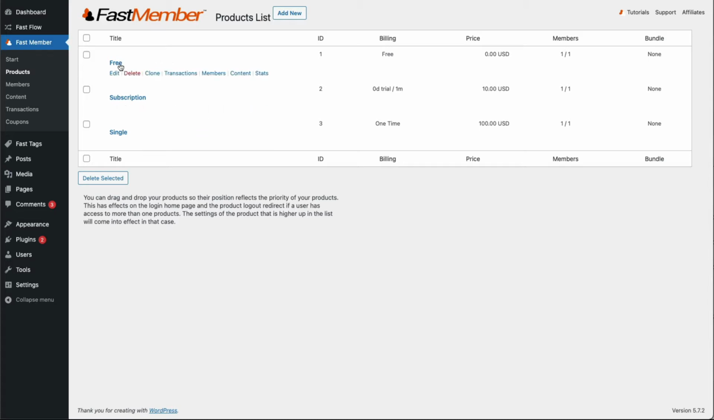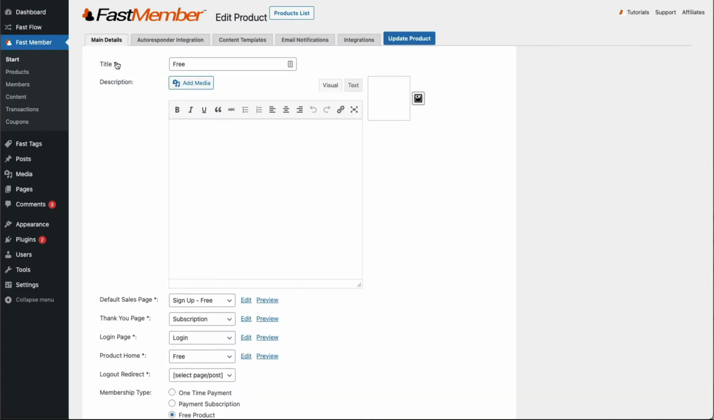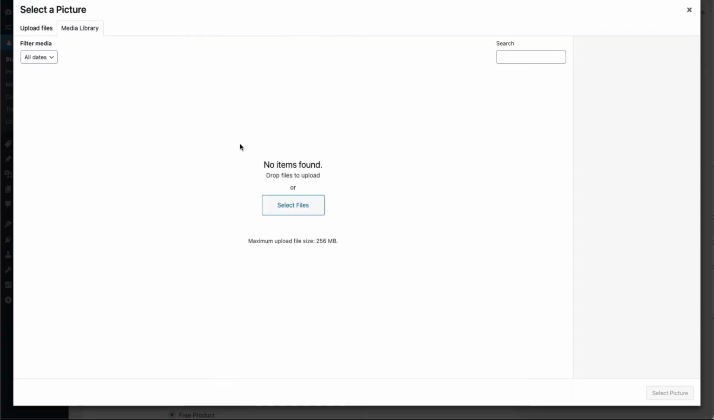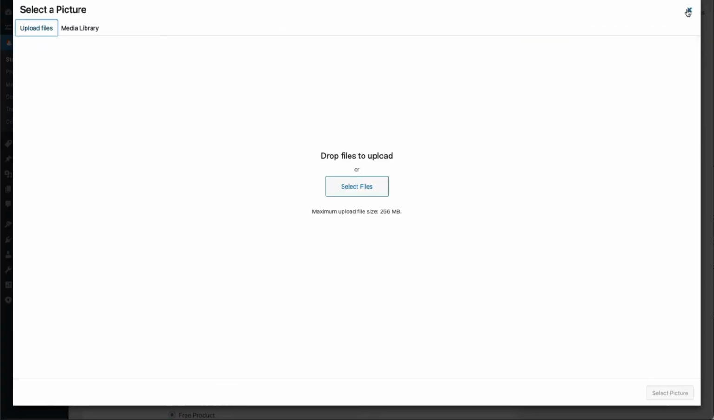So let's have a look at the free product. In the product settings you can see there's an option for title, there's an option to add a description, and then there's an option here for adding an image for the product, so we can actually choose an image from the media library or upload a file.